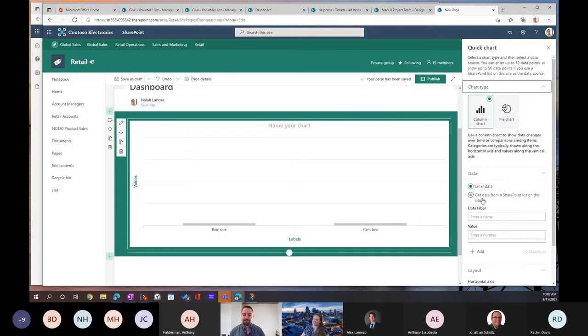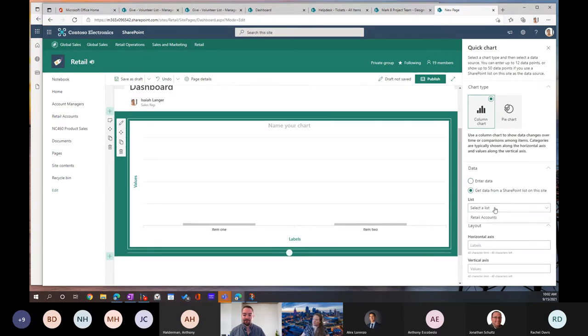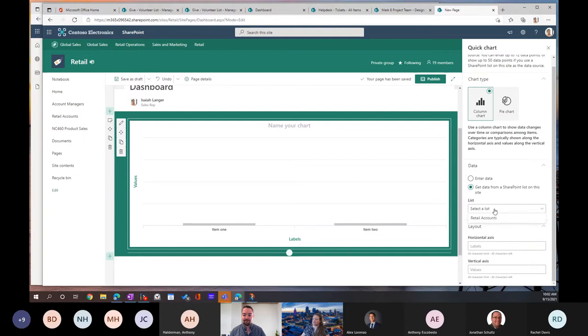And one of the things that I want to say is if you get data from a SharePoint list, you may be surprised to only see one list listed, even though this particular SharePoint site actually has three. And the reason why is because the two of the lists don't actually have any values or any number columns in them. So I can manually enter data in here, but of course, then you're updating that manual data on a regular basis. So there is a lot of limitations to this. But for those of you that don't have Power BI, this is one way to kind of get around that and still have it almost a dashboardy type of thing.